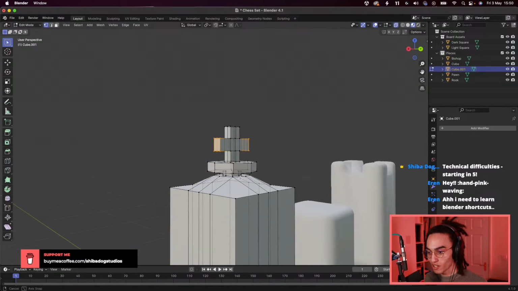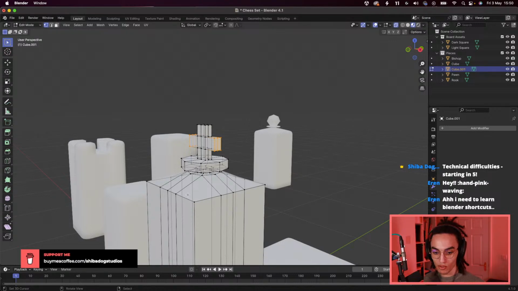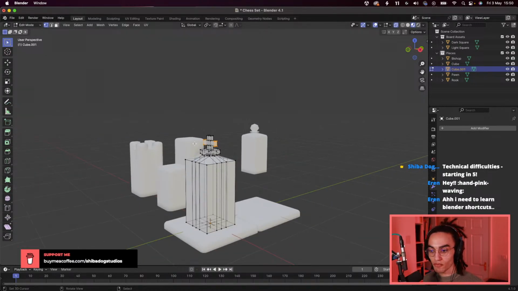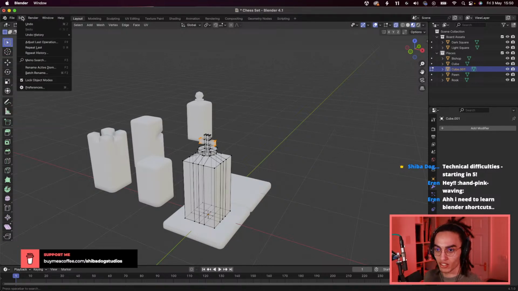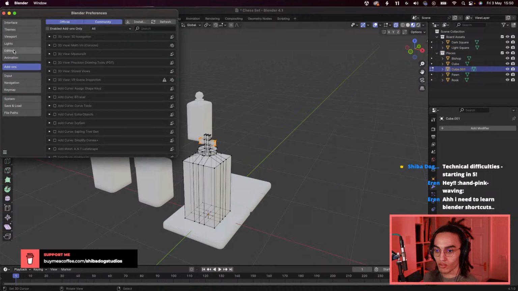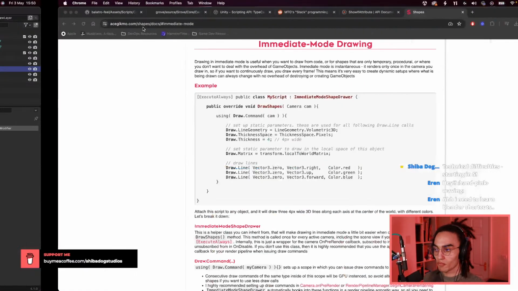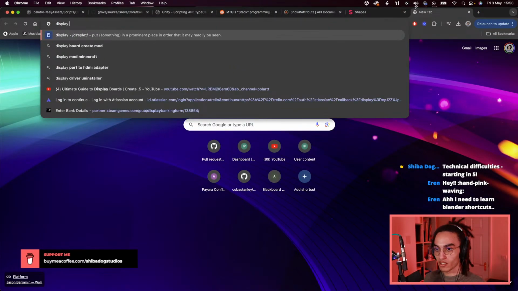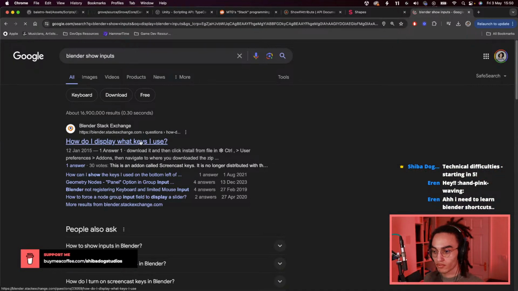And now we get to go through and do all of the beveling, which is always fun. Always fun. I should be putting the shortcuts on screen, really. There is an add-on for that, I think. What's it? Input. Maybe let's have a quick Google. Display Blender inputs. Might be an add-on that I need to download.